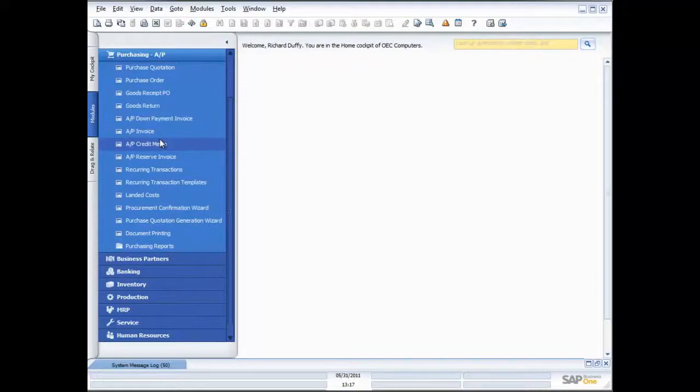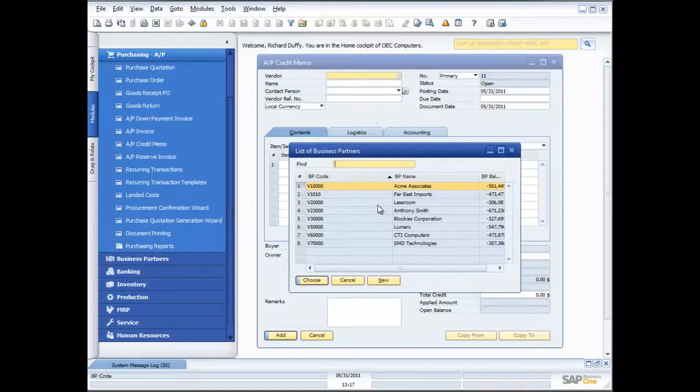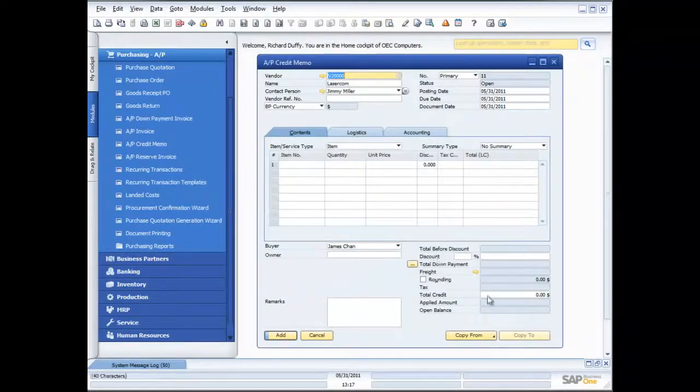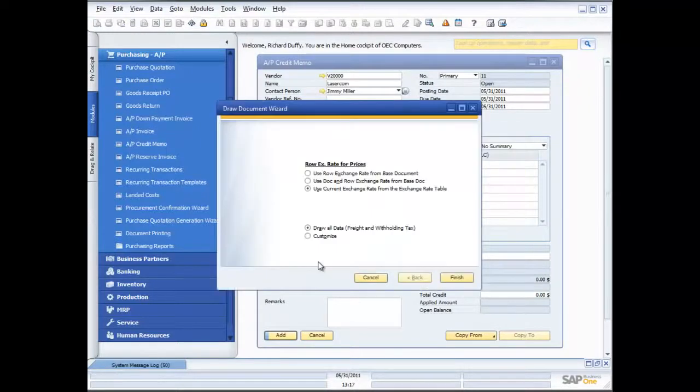So I'm going to return the last set of product that we just received in. In order to do that, I go in and I choose accounts payable credit memo. I pick the vendor that I'm returning to. In this instance, it's Lasercom. I go down here to my copy from button, and I say I'm copying it from my accounts payable invoice. And then it's going to show me all the accounts payable invoices that are in there. And there is the one that I've just done. You'll see it comes up to the top when I double click on the columns to sort by that field. I'm going to choose that.